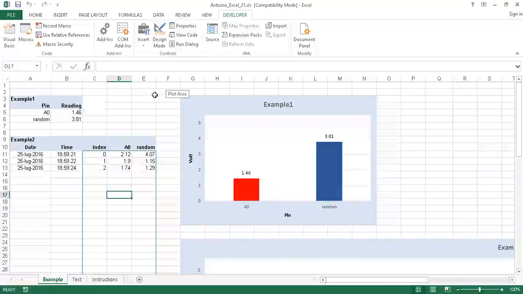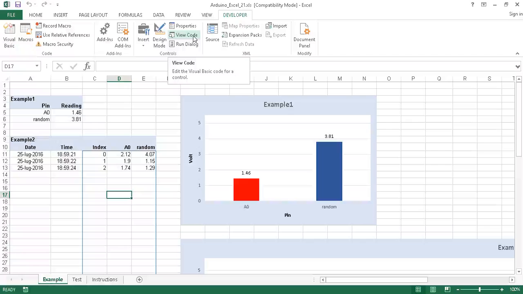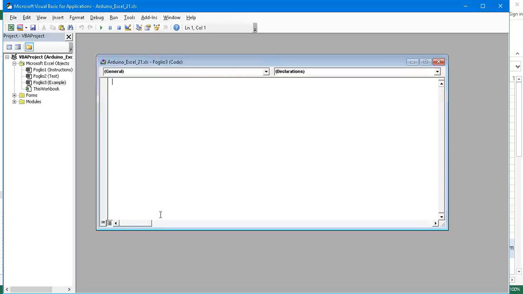To look at the VBA code for these worksheets, we need to click on this option, View Code, or I think we can press Alt F11, but I just like to click on this. Ooh, so we get this menu, and here we can see the worksheets: the instructions worksheet, the test worksheet, and the example worksheet. This is the workbook. This is the whole thing.